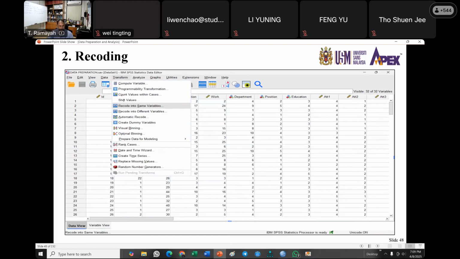Okay, the second one is called recoding. For recoding, we have two types of recode. Number one is to recode into the same variable. And the second one is to recode into a different variable.